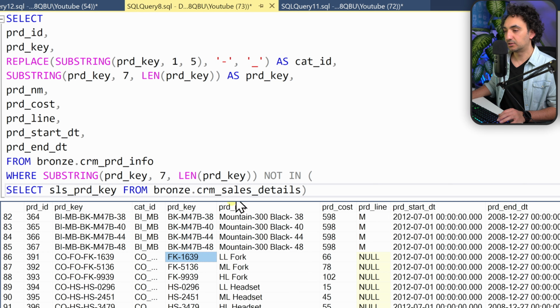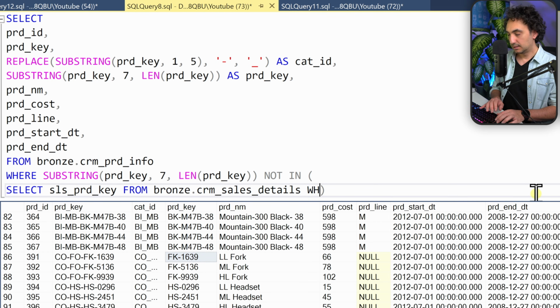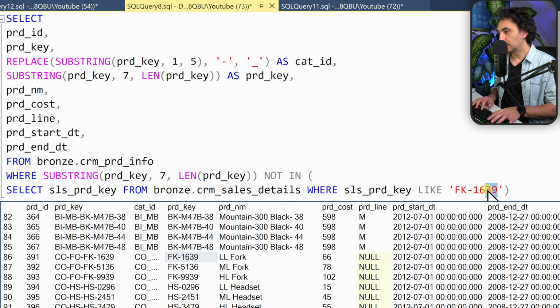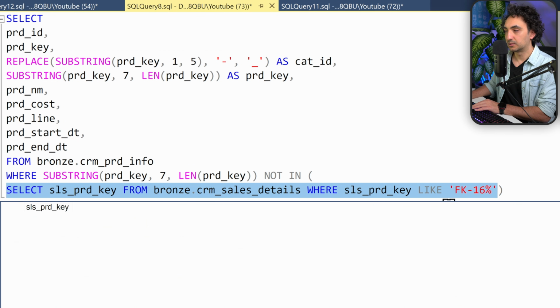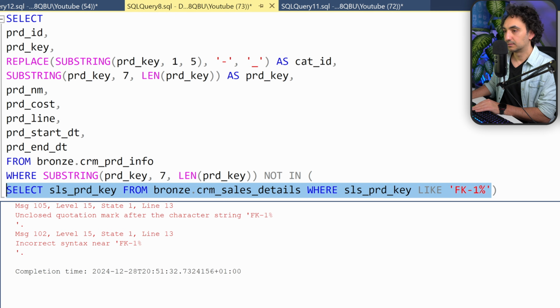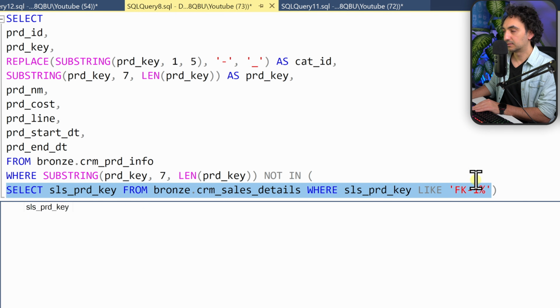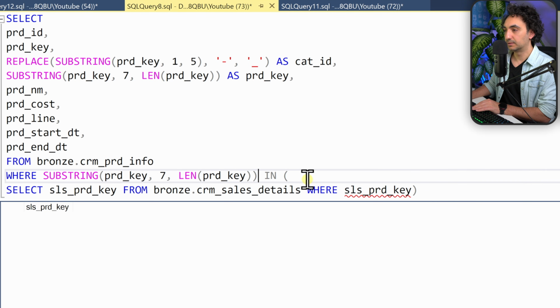Let's go and try something like this one here. And we say where SLS PRD key like this value over here. So I'll just cut the last 3 just to search inside this table. So we really don't have such keys. Let me just cut the second one. So let's go and search for it. We don't have it as well. So anything that starts with the F key, we don't have any order with a product that starts with the F key. So let's go and remove it, but still we are able to join the tables, right?